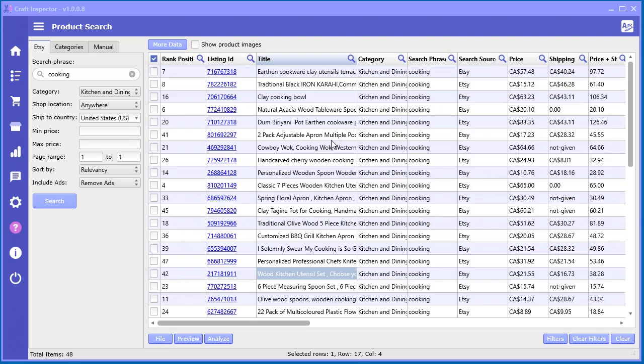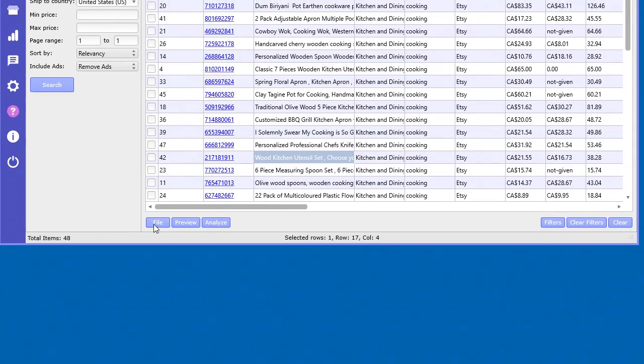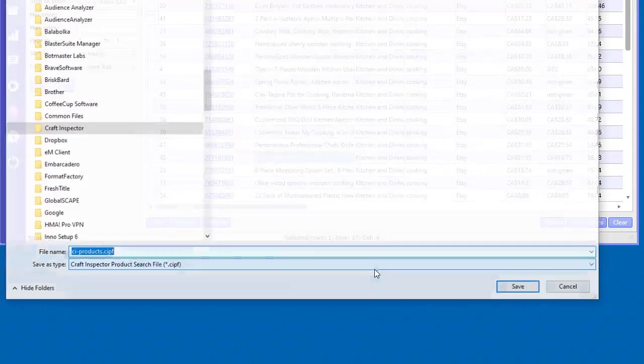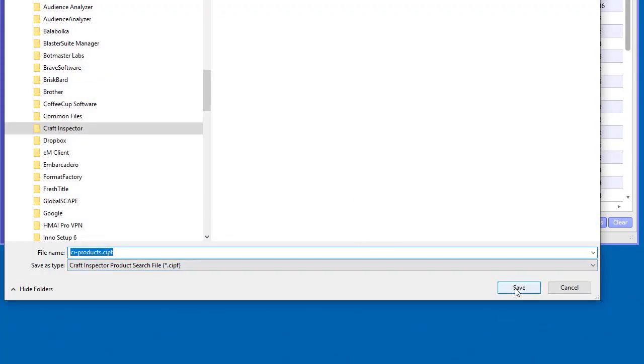Now, one thing you can do here as well is you'll notice this button up here that says more data. Now, what does that mean? What more data means is it can go out and extract the information again. Let's say, for example, you saved this data. You can go file, and we save this project file. And let's just save it here.